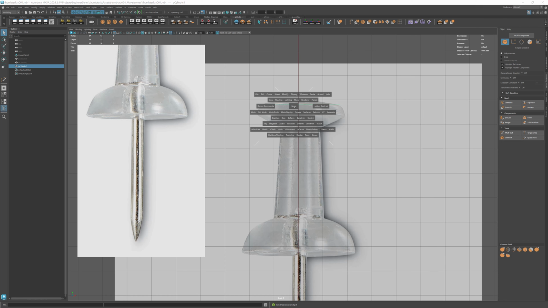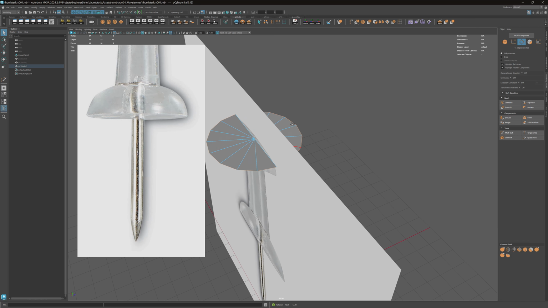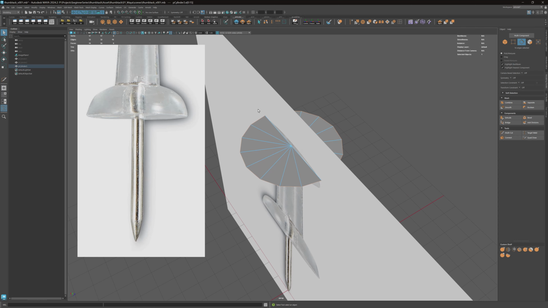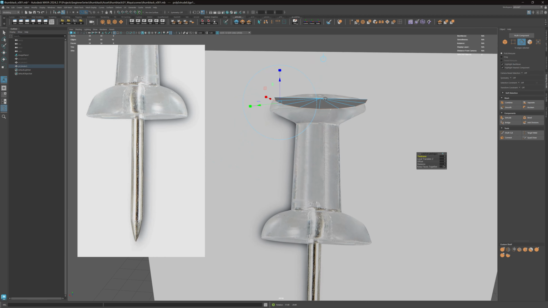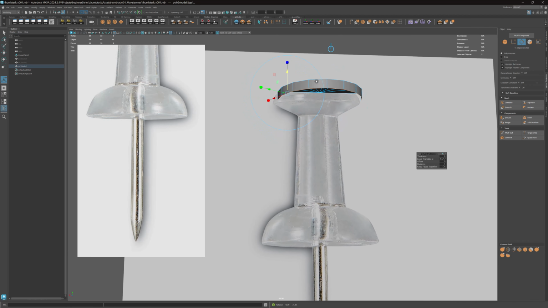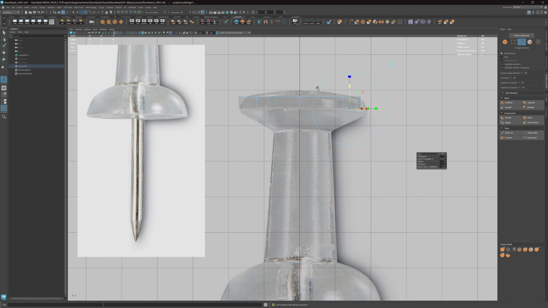And then what we can do is select the edges that go around the perimeter here, and we want to extrude these down. So one way to do that is in modeling toolkits, we can hit extrude, and we get this manipulator, and we can drag these down. Right? And if I go back to front view and X-ray, we can drag it down, and then we can also scale it this way.